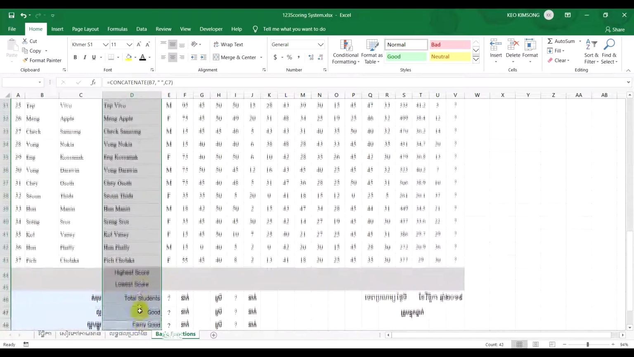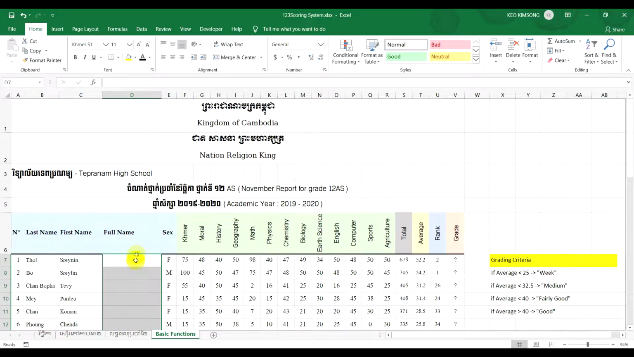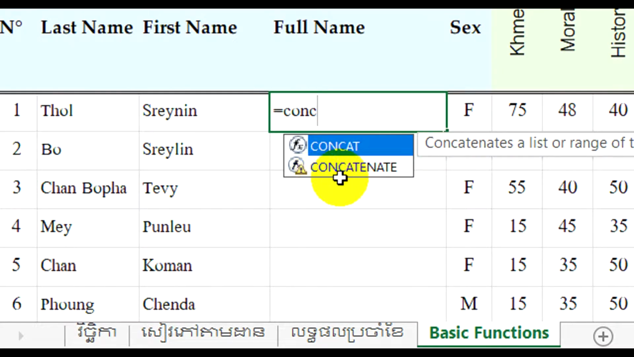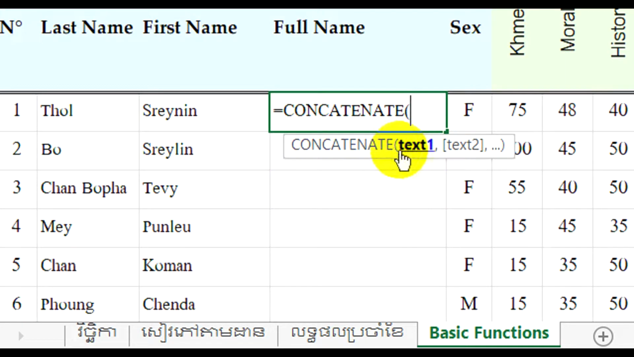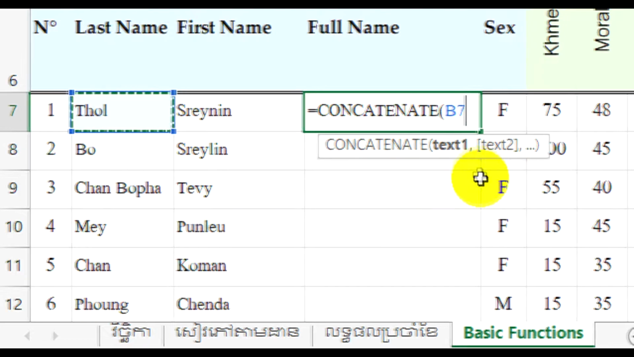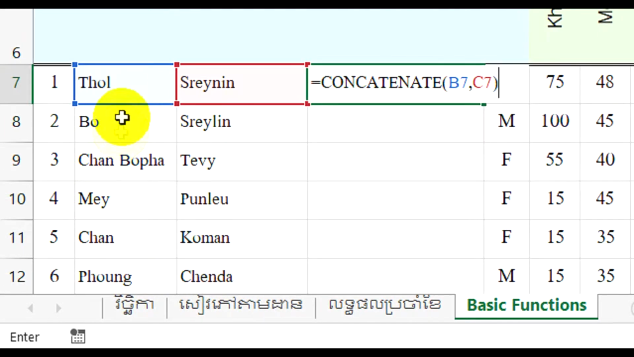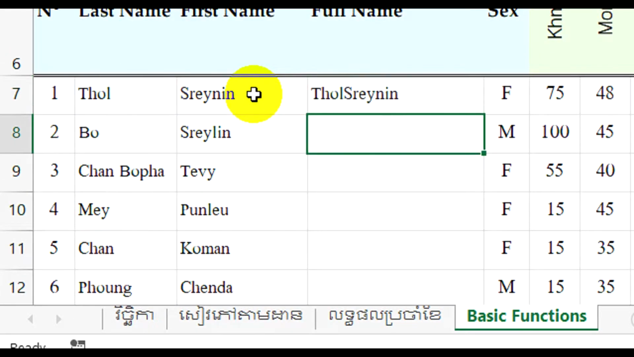Okay, look at this. I want to erase all this full name, and I want to join these two strings, the first string and second string, to make the full name. So you just start with an equal sign and CONCATENATE, click it, and this is the syntax: text 1, comma, text 2. This will combine this text with this text. Press enter.